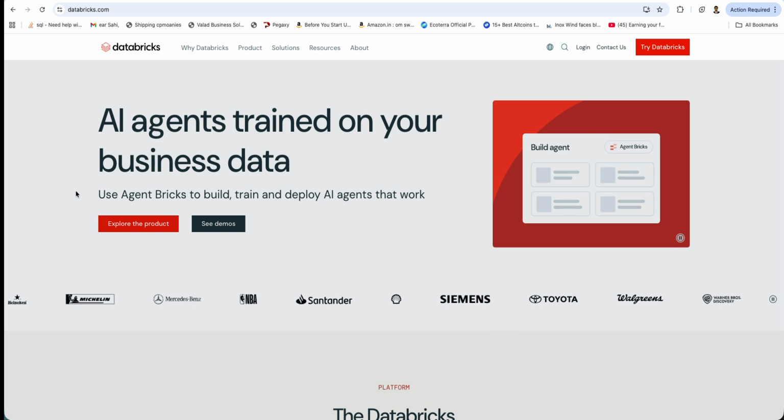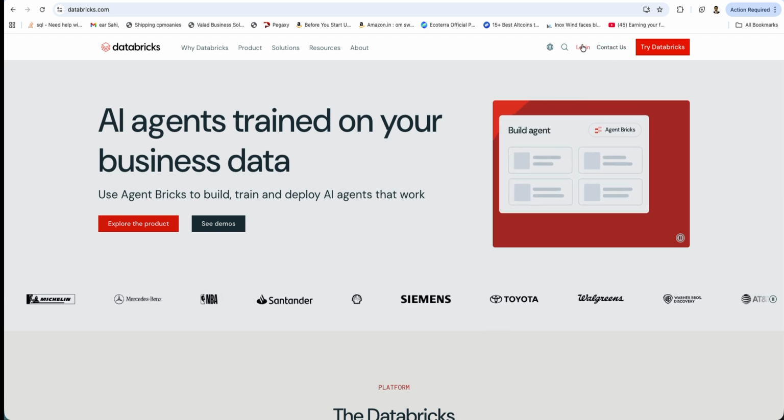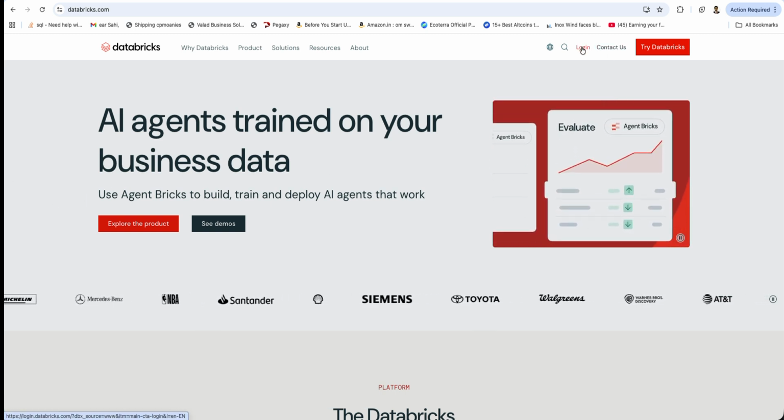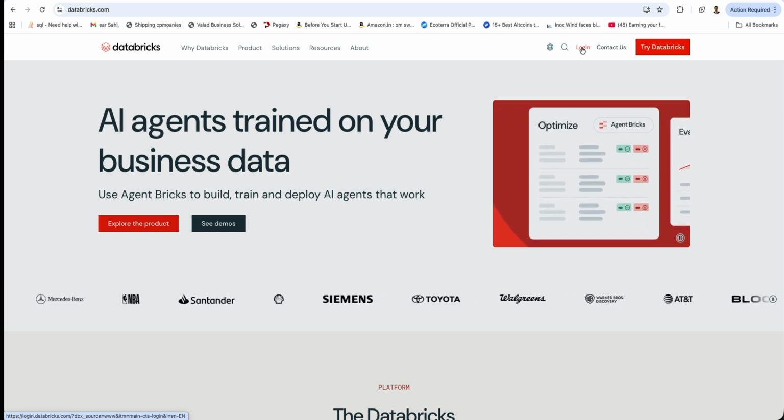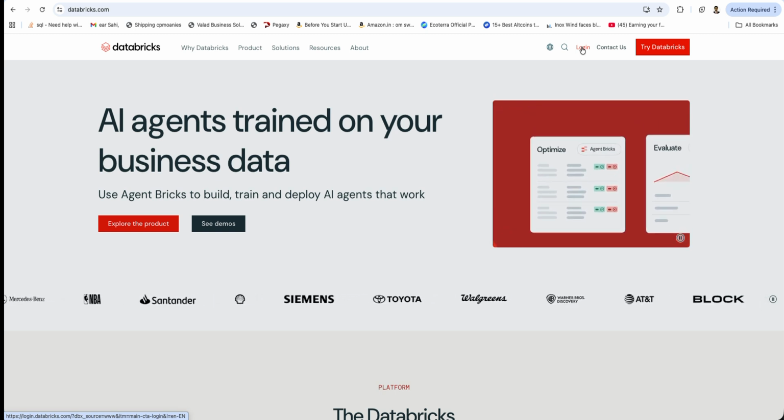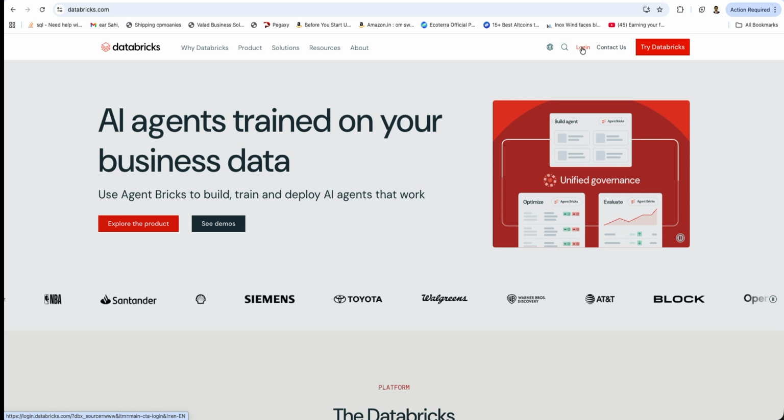So I will first do a login. When you log in for the first time, you need to register. You can register as a free user. Most of the features will be available, but some advanced features might not be available.